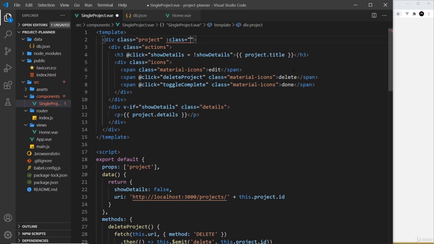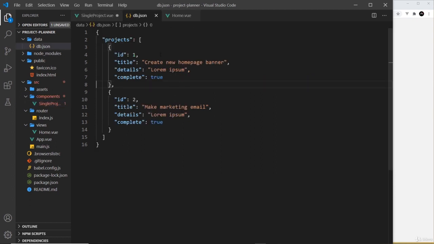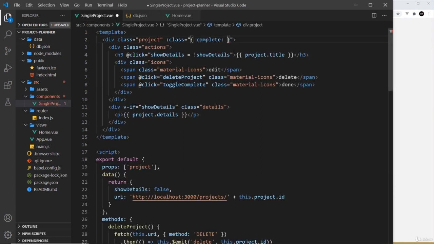And when we do conditional classes or dynamic classes, this is going to be an object where each key is the class we want to apply to it, and if the value is true it gets that class, if it's false then it doesn't get that class. So I'm going to apply a class of complete to this if the complete property is true. So all we need to do is say, okay, evaluate the project that we have.